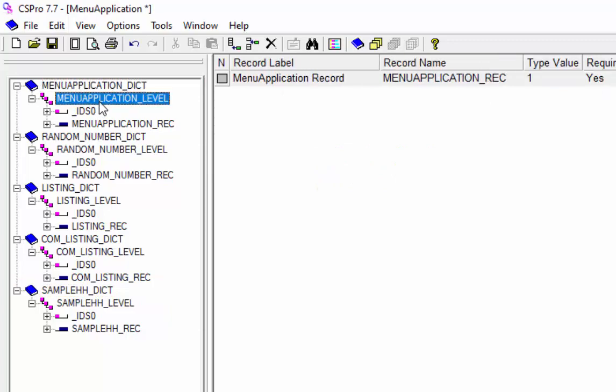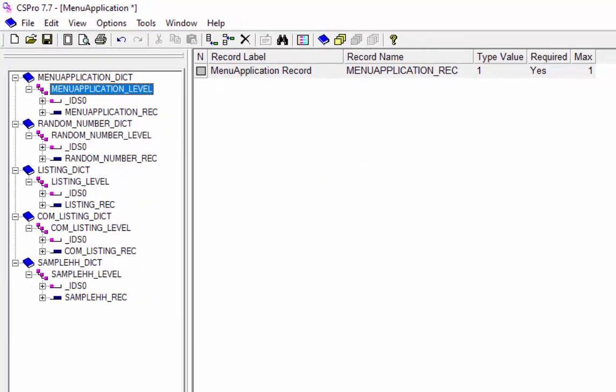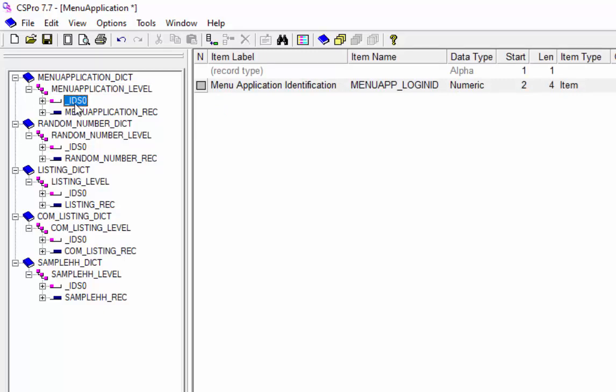Select the menu application level. From the menu application dictionary, we will set the maximum to 1. Click on the ID. I have only one item. Enter the ID with a length of 4. The data type is numeric.